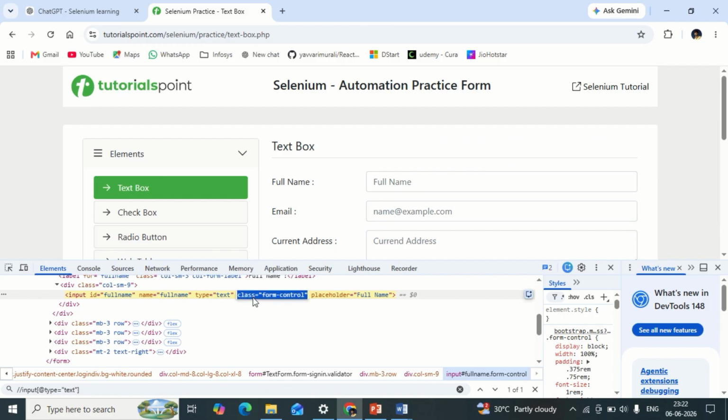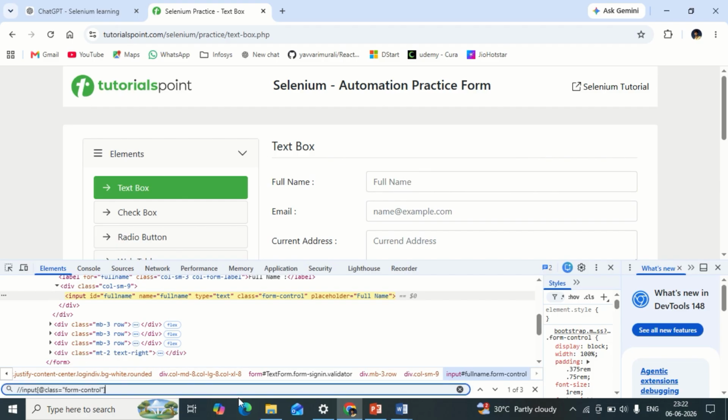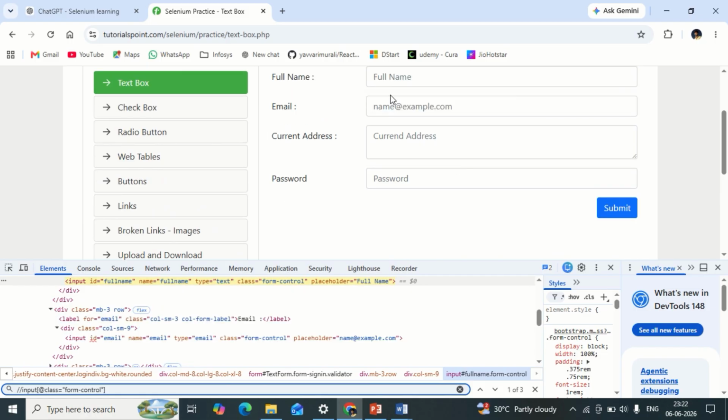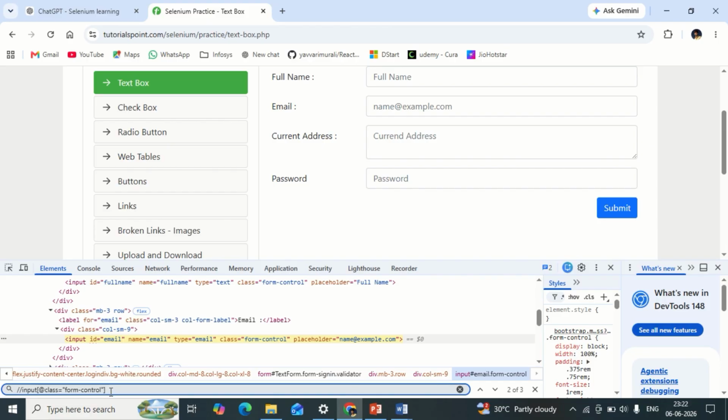Okay, let's try with this attribute. If it is identified only one, then we are good. If not, I'm just giving it for explaining purposes. Yeah, here you can see there might be common attributes for different elements. We need to make sure we have taken an attribute which is unique in the web element. Okay, that's why I showed you this example. You can see these three, password, full name and email, have the same attribute, class form control. So you need to make sure you have selected unique attributes while writing the syntaxes.